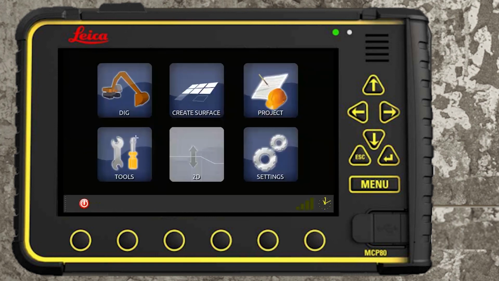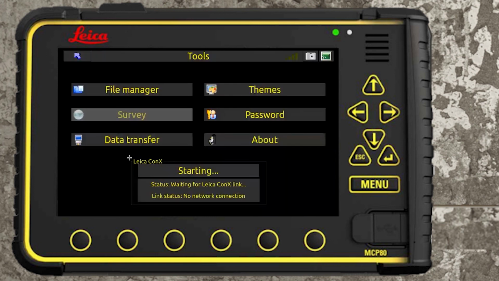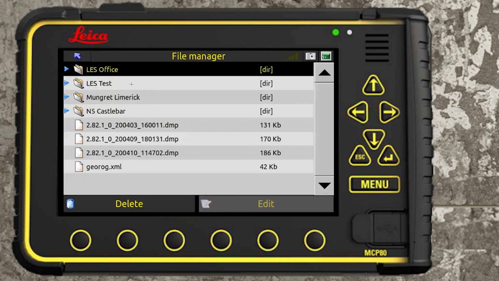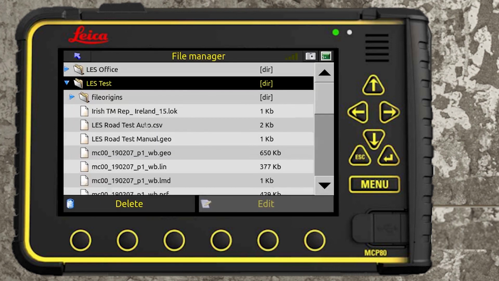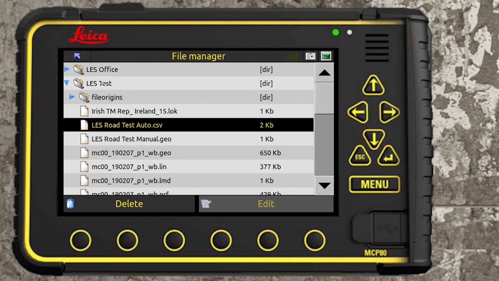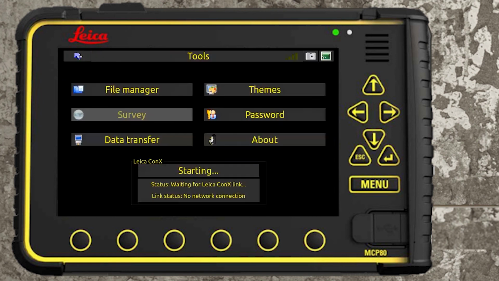Just to show you that you can go into tools again, file manager, LES test, and now you'll see the LES road test auto.csv. So that's the auto points we've taken. Okay, you can't edit that either, but once that USB sync is done, that will come out onto the USB. The engineer can look at that. It opens as an Excel spreadsheet, and it'll show him all the points and coordinates that have been taken.